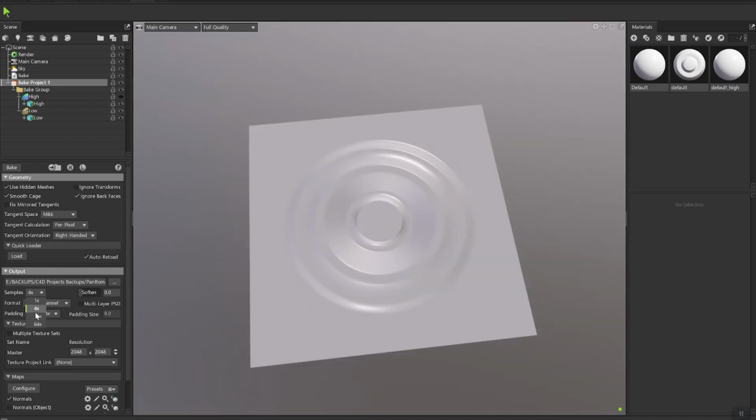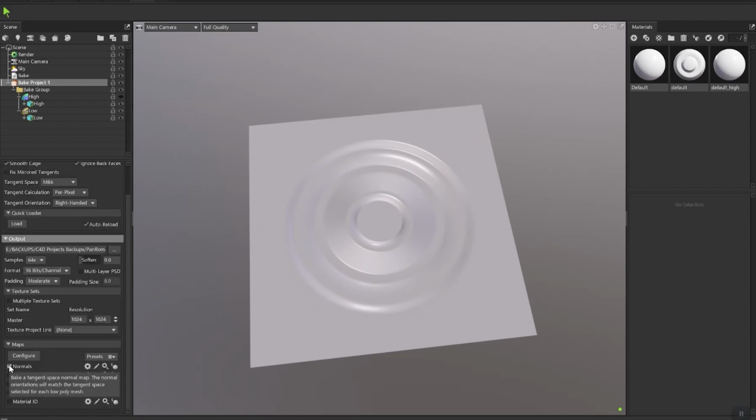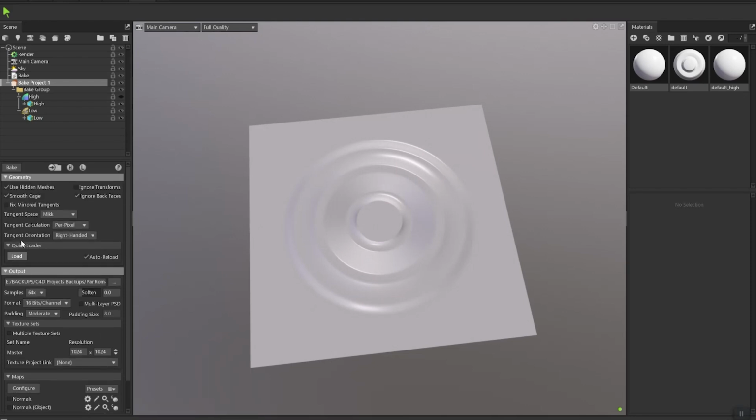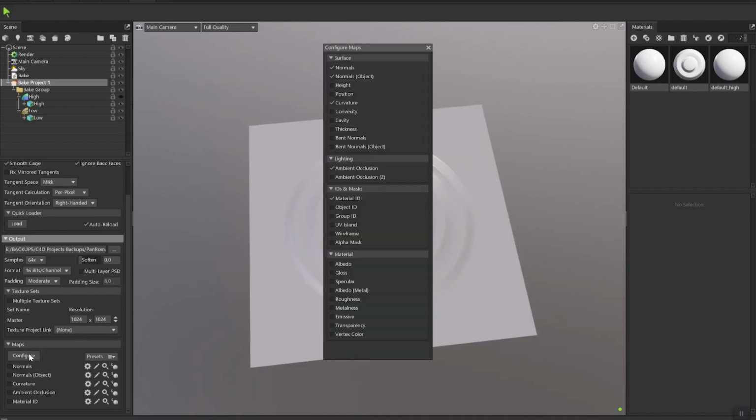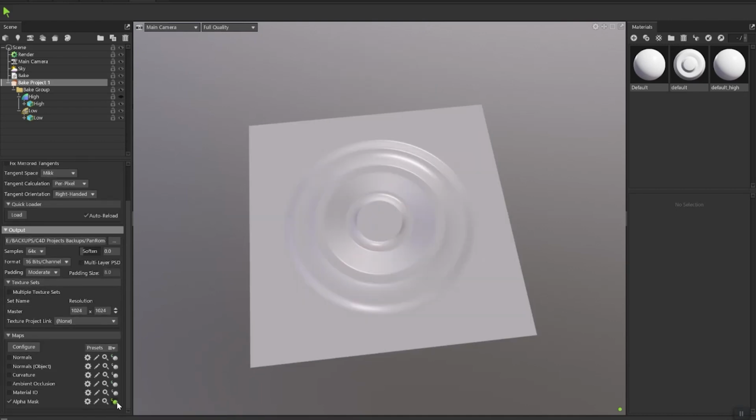Looks great, let's up the samples to 64 and format to 16 bits. Change the resolution to 1K and press bake again. We're done with the normals, so let's turn them off and turn on the ambient occlusion. In settings, let's up the ray sample to maximum and press bake again. You can preview it before we move on. Then let's press on configure button and choose alpha mask. Let's press bake again and we have all 3 modes we need.